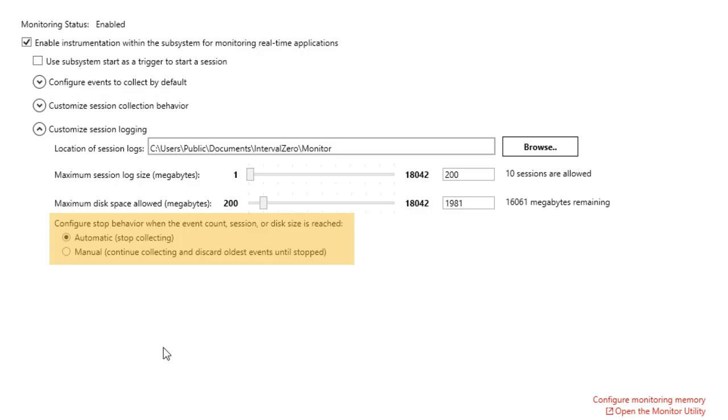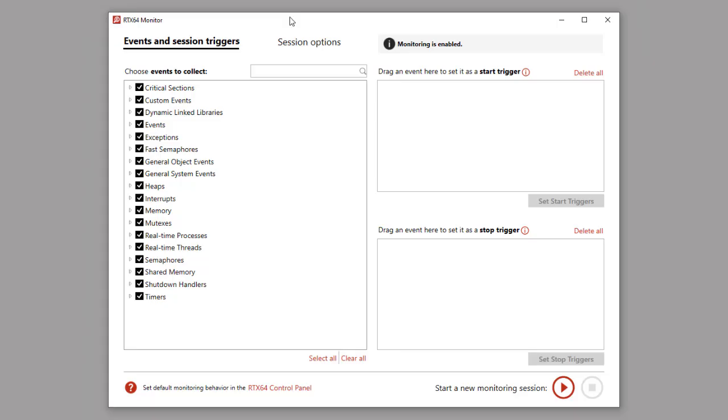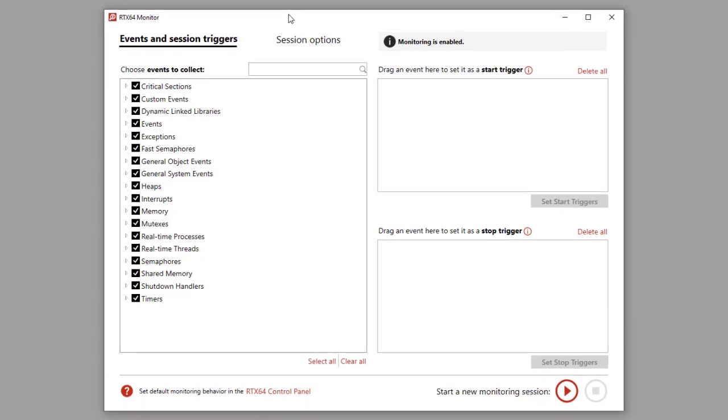Once monitoring is enabled in the RTX64 control panel, you can use RTX64 Monitor to change the events selected for collection, set triggers to start and/or stop a monitoring session, dynamically start, stop, and pause monitoring, and configure session options. You can open the RTX64 Monitor utility from the Start menu or the Change Monitoring Settings page in the RTX64 control panel. RTX64 Monitor consists of two pages.